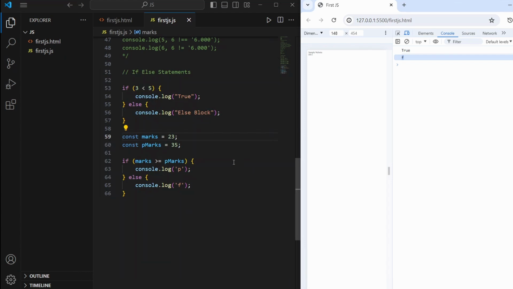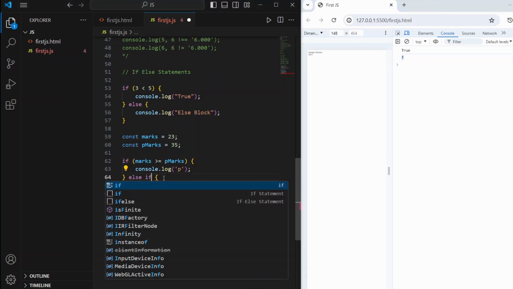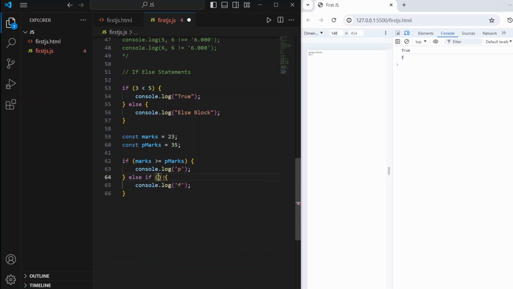Now let's say there is some grade system in the exam. So if any student gets more than 27 marks but less than 35, then he will pass by grace. So for that we have another statement apart from if or else, that is else if. After the else we'll write if. So it is else if. Now we need to give a condition. Inside this we'll write the condition, and the condition would be marks is greater than or equal to 27. Then what we want to print is pass by grace.